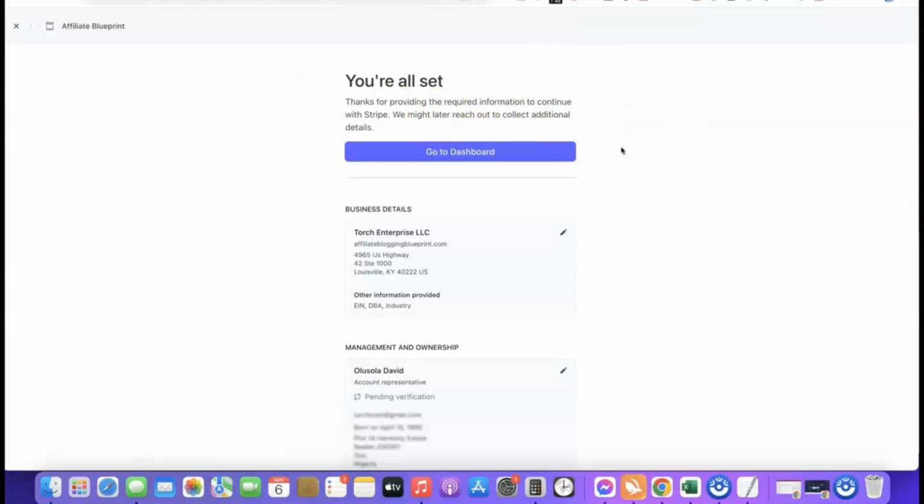All right, so this is basically how you can set up your Stripe account. So the first thing you want to do is make sure you register your company in the US, then request for EIN, and once you have your EIN, use your EIN to create your Stripe account.